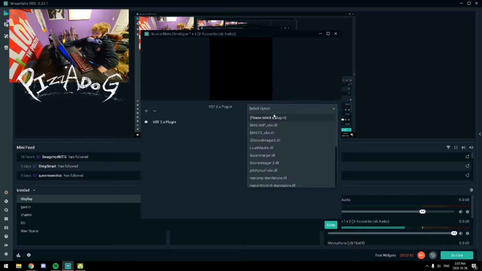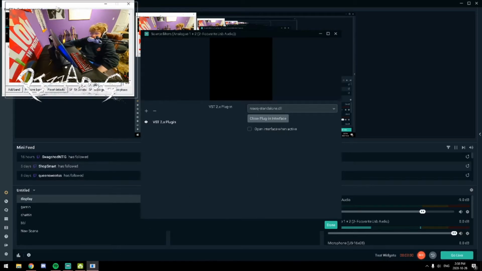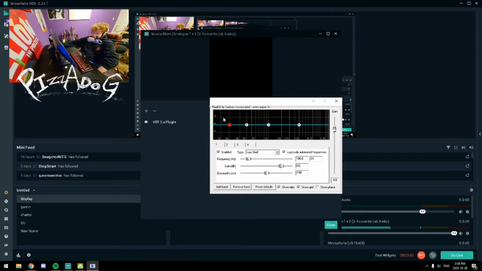Done. Then you're going to want to go into here and find the ReEQ standalone.dll. That is your EQ plugin. Click on Open Plugin Interface, and that will bring in your plugin interface. So you can mess around with this. I'm going to show you my settings, how I like it. It just changes the frequencies. You can boost and unboost frequencies, for lack of a better word.